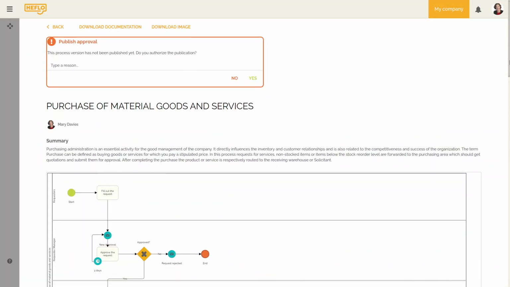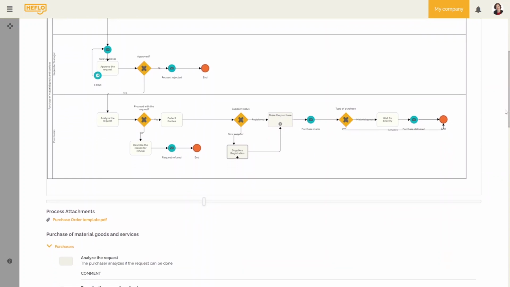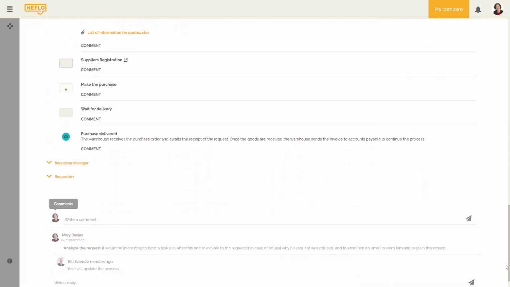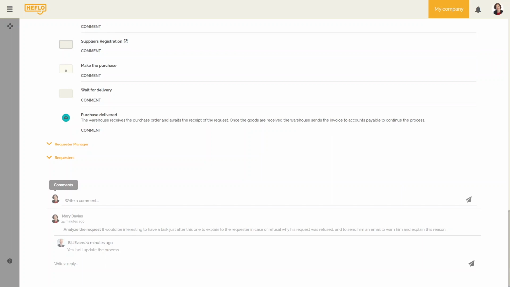We find all the information of the process, as we have seen previously. As you can see, comments are still available. They are related to the process and not to a specific version. The comment archiving feature will allow you to leave only the comments you want. We will validate the publication of the second version of this process.